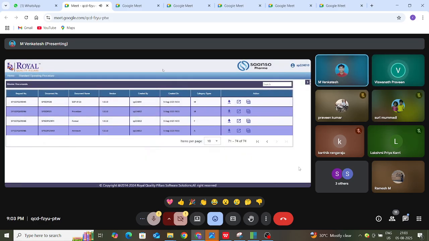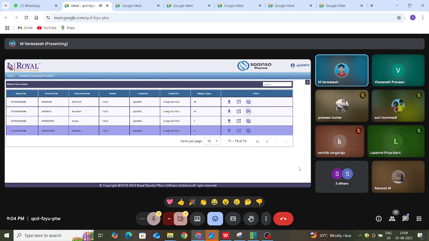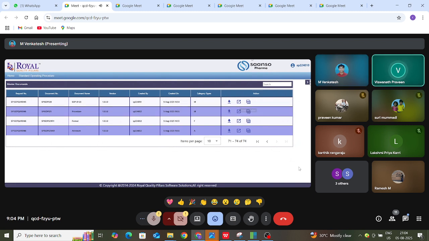Just go to the index. The button next to the preview is the index, and the SOP. We'll see the SOP index only. See, manually we are not required to prepare an SOP index if it generates automatically. Is any document downloaded into your system?